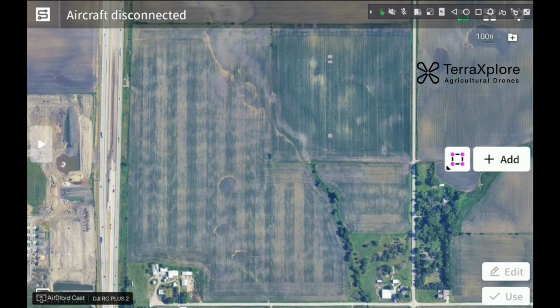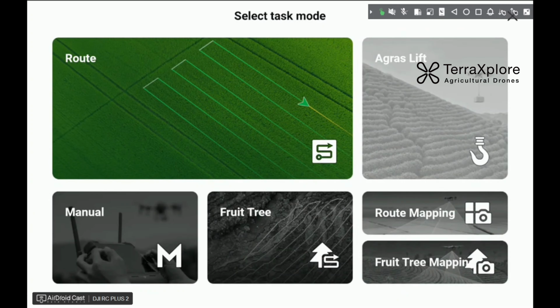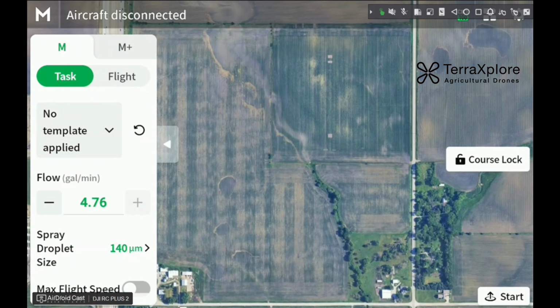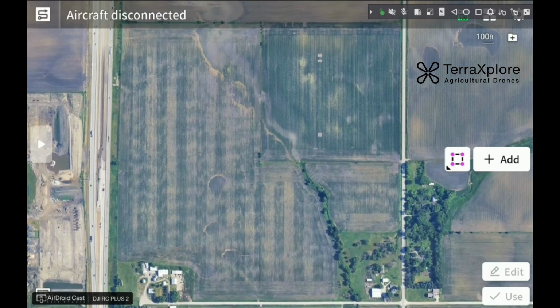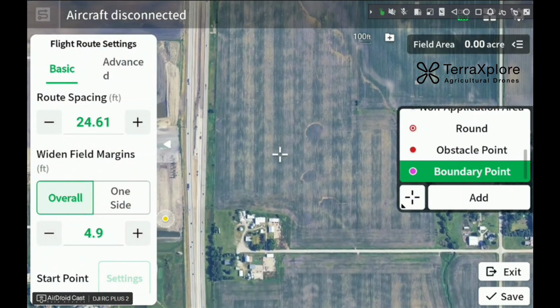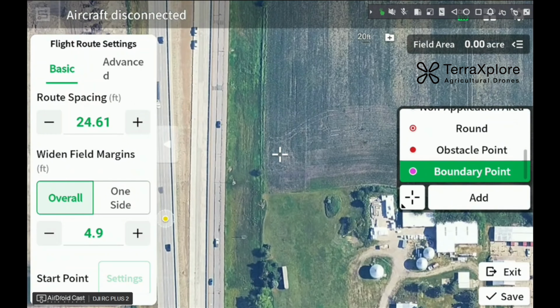So the first thing you want to do is make sure you're in the right mode. You see here on the top left is the mode. If you're in manual, this won't work. You need to be in route. So to do this, you need to create a task. And to create a task, you can just hit add here. And so we can start making boundary points for our field here.